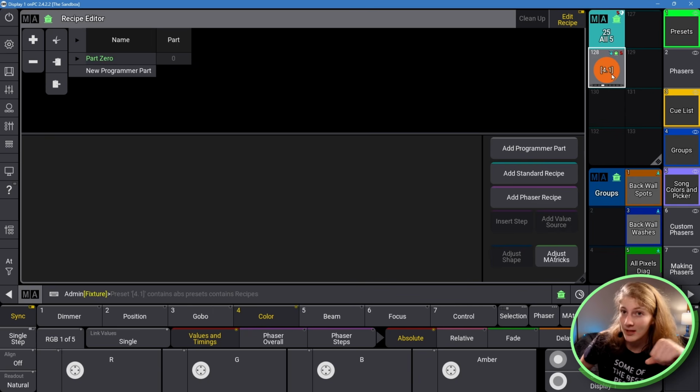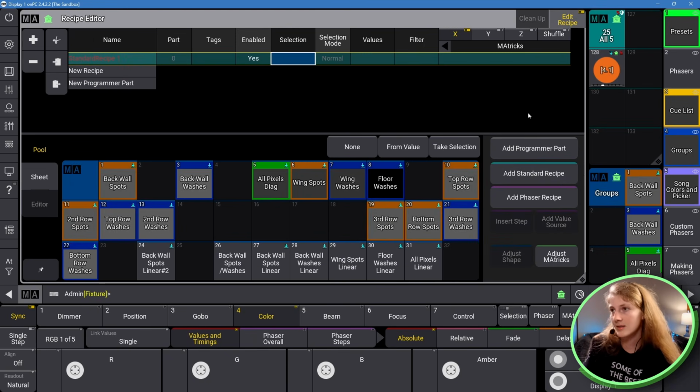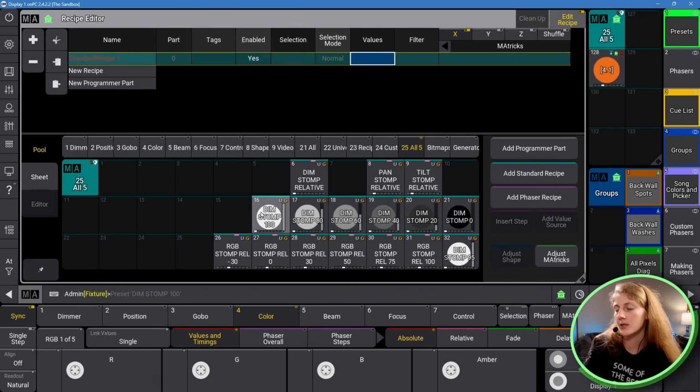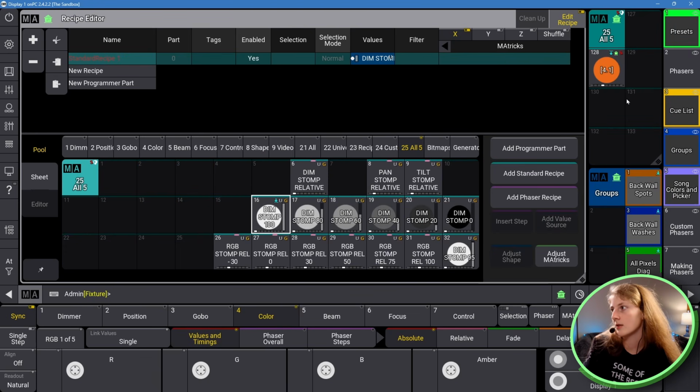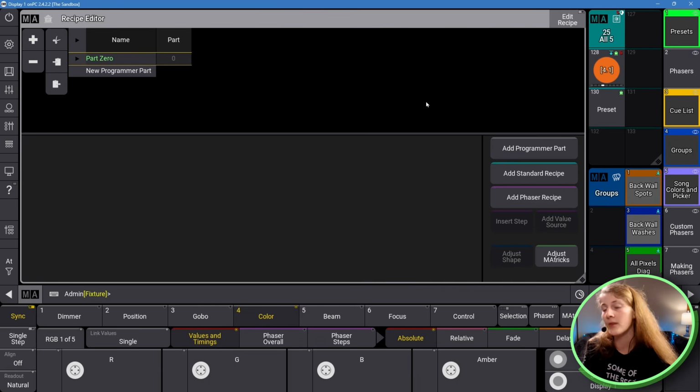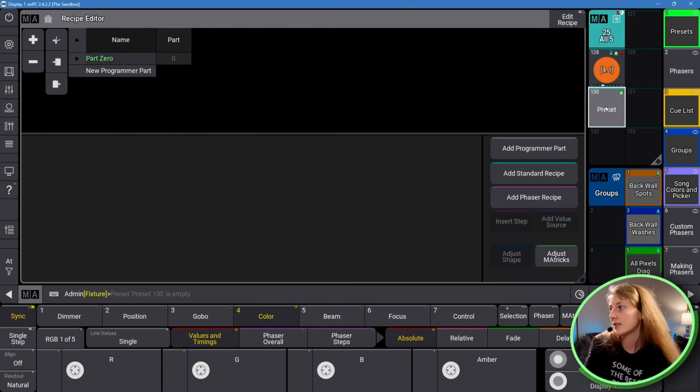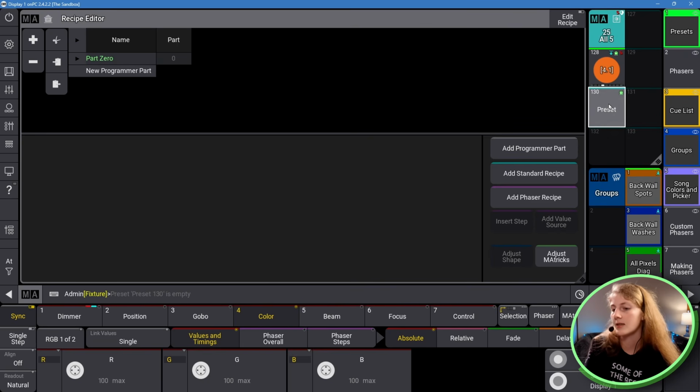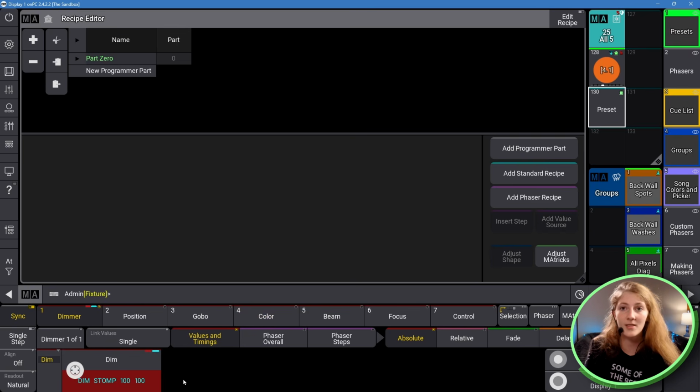Now let's talk about a no selection recipe. I'm going to add a new standard recipe, but this time I'm not going to add a selection. I'm just going to add a value. Let's go with dimstomp 100 and let's just store it right here. Now, as you can see, there is no icon showing us what the values are. And to start off the same way we did last time, turn edit recipe off. Now, if I select this, nothing is happening. If I select my fixtures and I select this, it applies to them directly, and we can see it in the programmer. These fixtures are now referencing this preset.